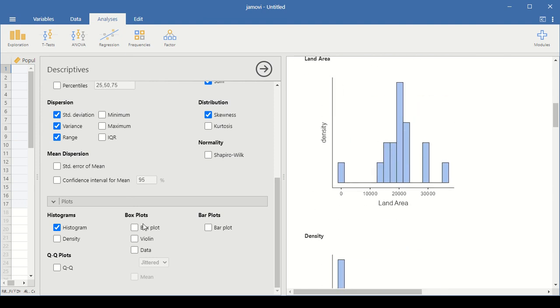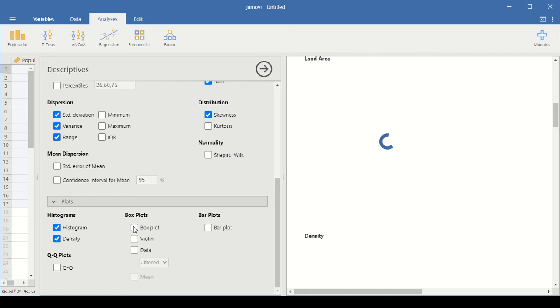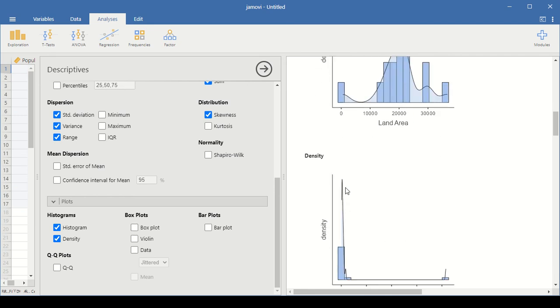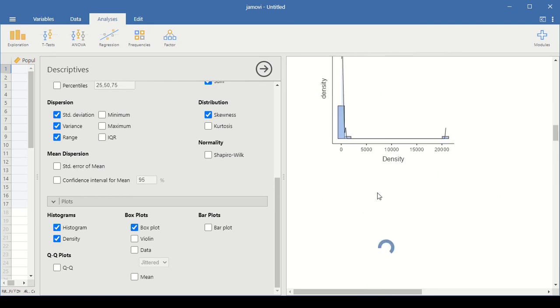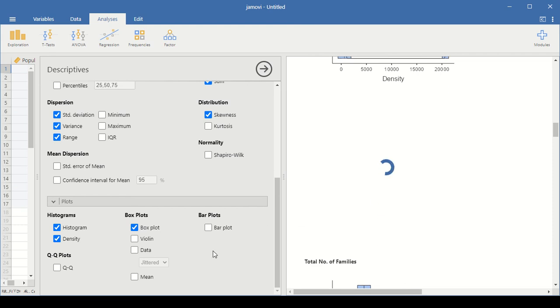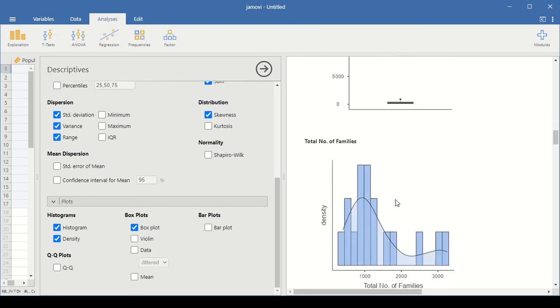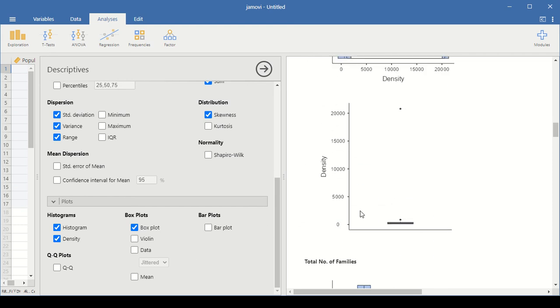Ayan. Pwede natin i-check lahat ng dito guys kung anong gusto nyo gamitin. Density. And the box plot. And etc. Na pwede natin magamit. So that's it for this video guys.